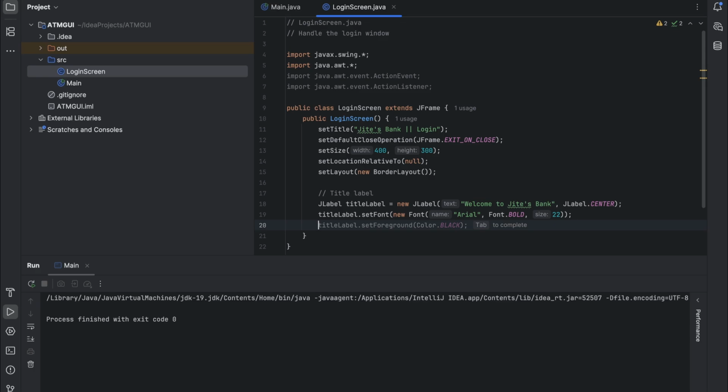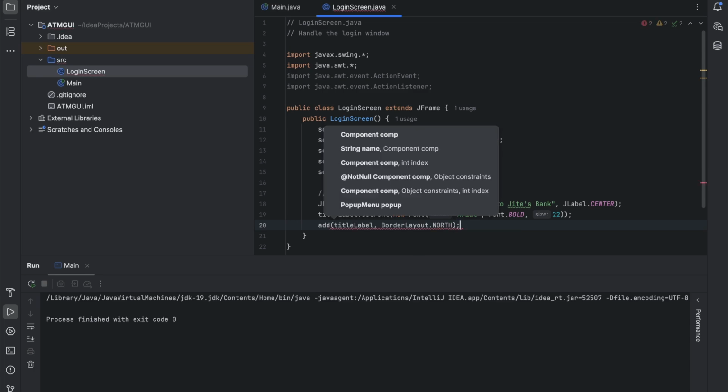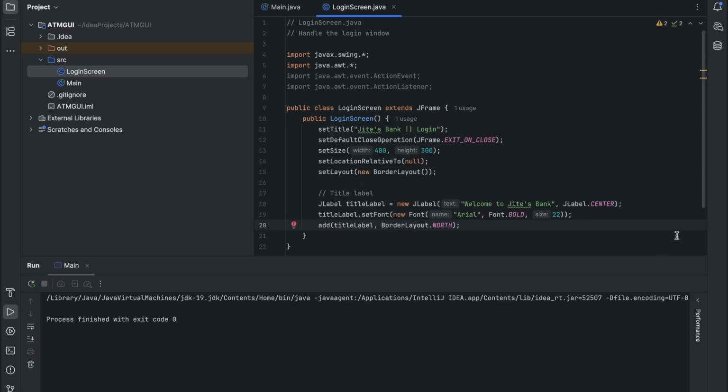Next up, we want to add the title label, then BorderLayout dot NORTH. What does this mean? We're adding this title label to this class, sorry. So we're calling on this title label and using it to create the screen for now. Just have that in mind.